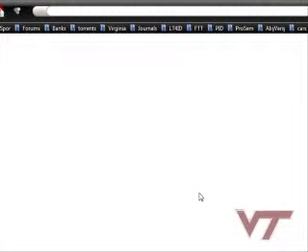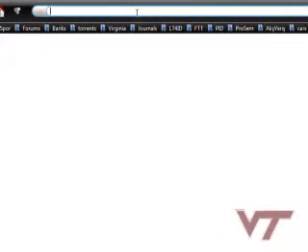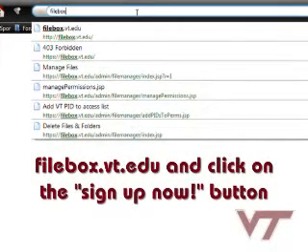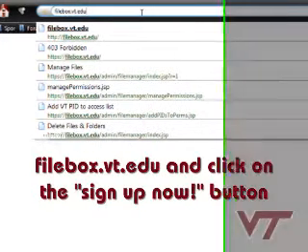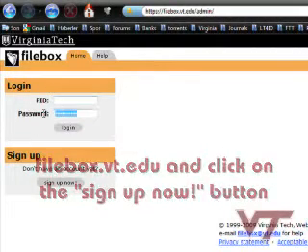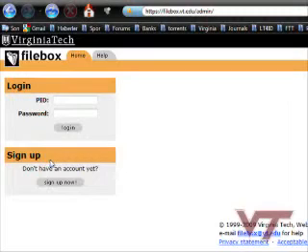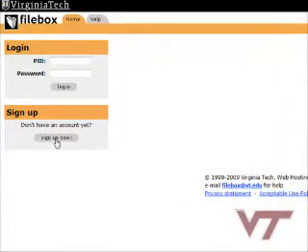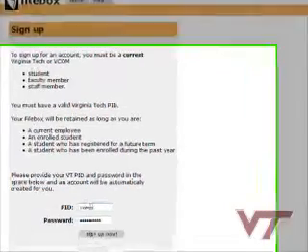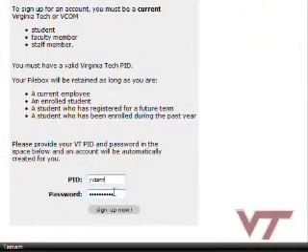To request Filebox space, go to filebox.vt.edu, and then you will see your PID and password. If you don't have an account yet, just sign up. Click on the Sign Up Now button, and then you just enter your PID and password here, and then click the Sign Up Now button too.